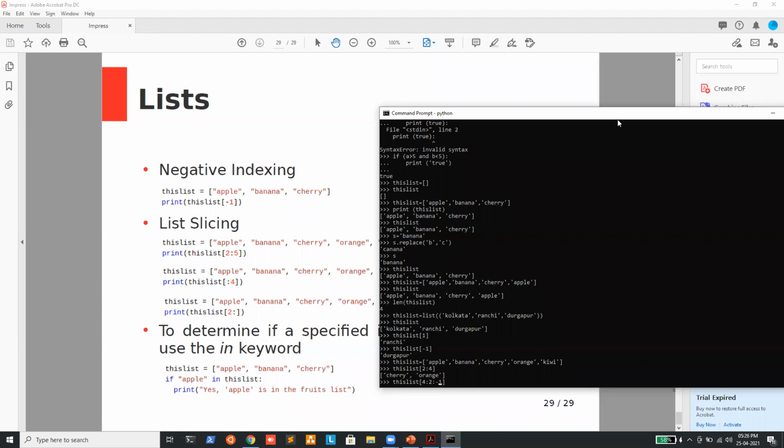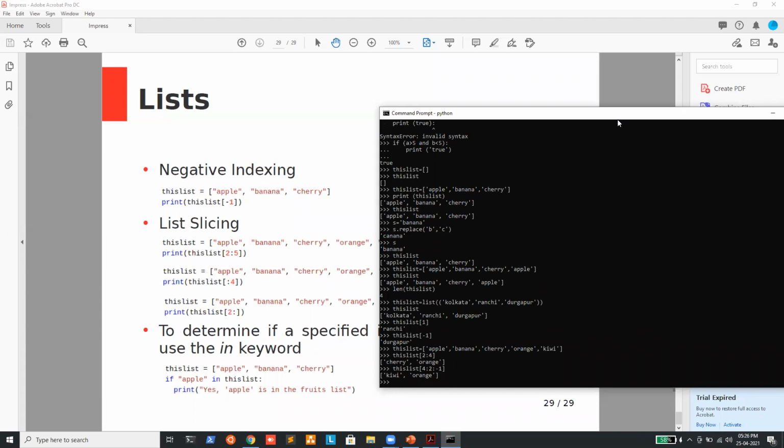But if I write -1, it means what? I will print the same thing in reverse order. So we can see that the first one was orange and then it was kiwi. But in this case, if I give -1, it becomes what? First it will become kiwi and then it will become orange. Okay. So these are the tips and tricks of using slicing.